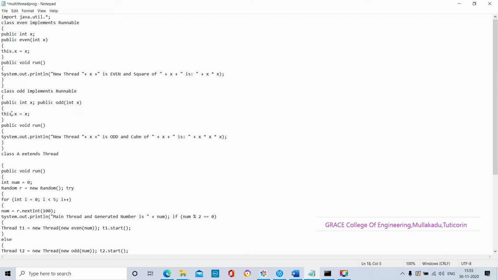Here also we are using the this keyword to indicate the current object. The attribute here is x, and here also the attribute name is x. So the programmer or Java compiler may get confused about which x we have to get. To clarify that confusion, we are using the this keyword. The this keyword refers to the current object's parameters, the current object instance.